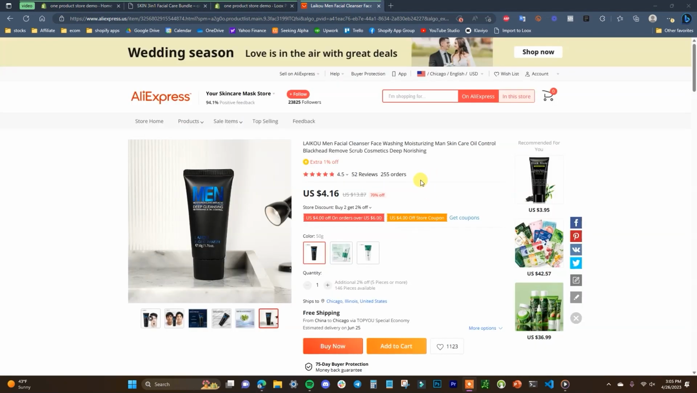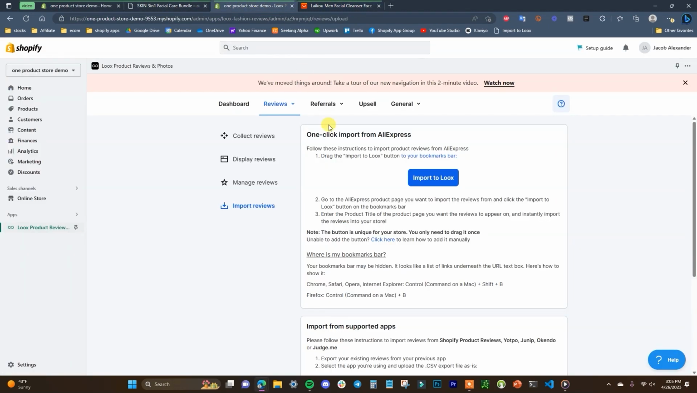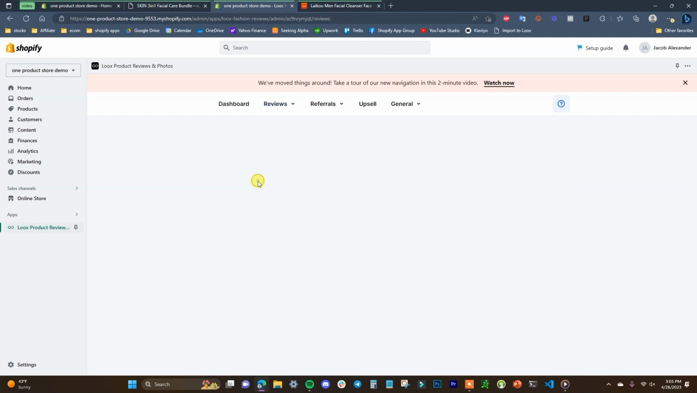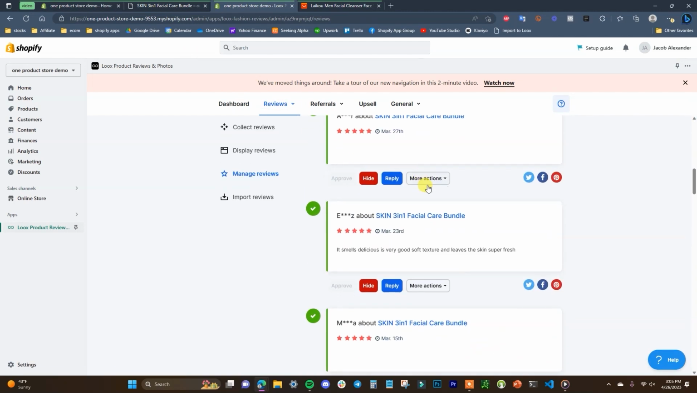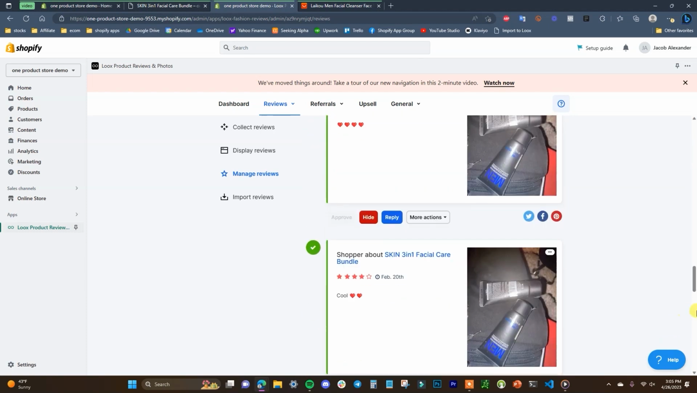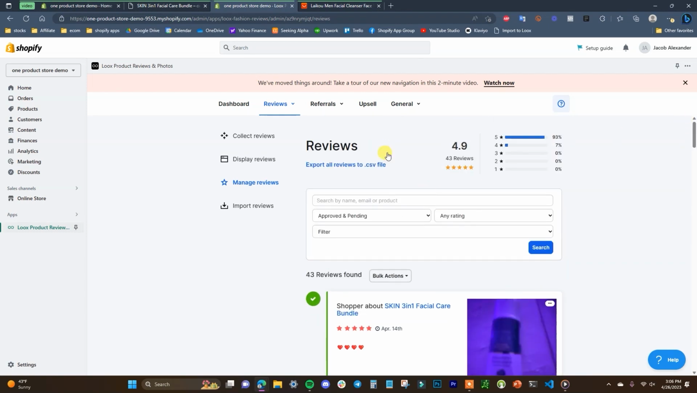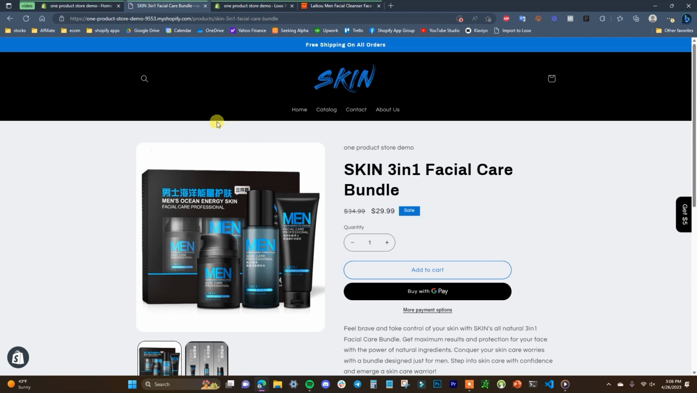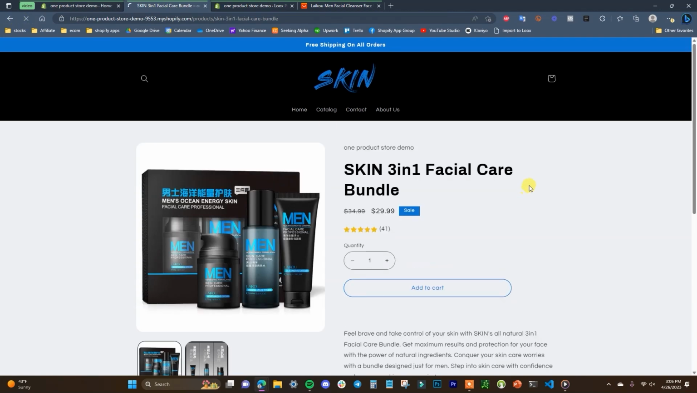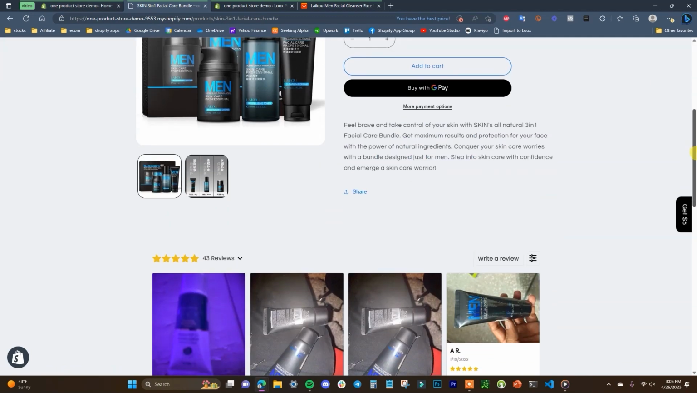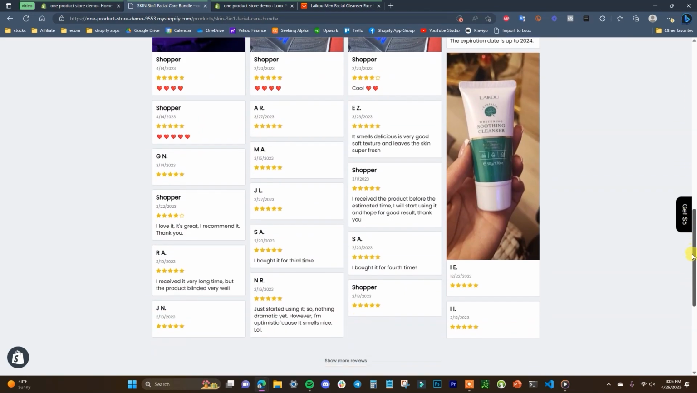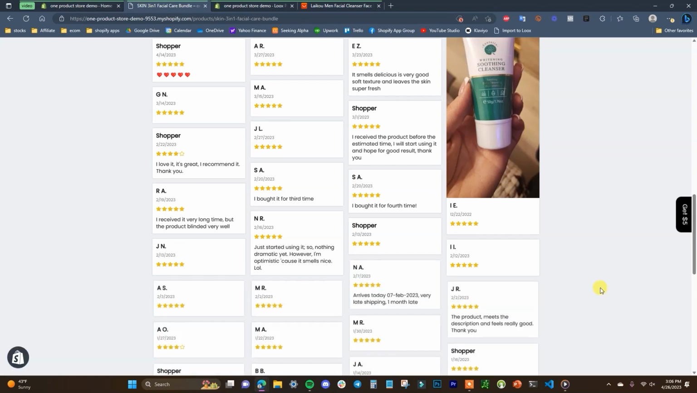So once you've sorted through all of those reviews, if we come back over here into our store and click on manage reviews inside of the Looks app, we'll be able to see all of the reviews that we went ahead and imported. And once again, if we come over to the product page and I click on refresh, we'll now see that this product has 41 reviews. And we can scroll down and see the reviews right here, and we can click on show more to see more reviews.